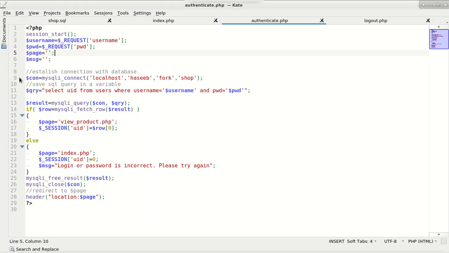So on line 9 I have established connection with the database. On line 10 I have written the query to be executed. The query is: get user ID from the users table where login and password provided by the user match with the username and password stored in the table. Now we will execute the query on line number 13. When we execute the query, either we will receive a record containing user ID of the user, or we will not receive any record.